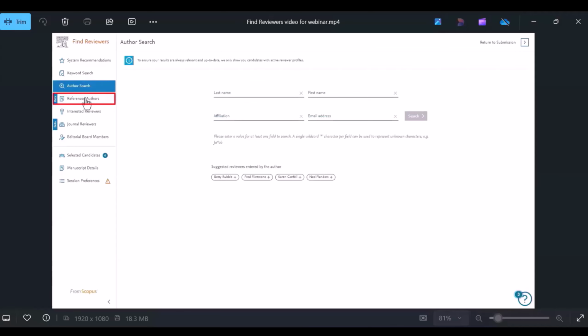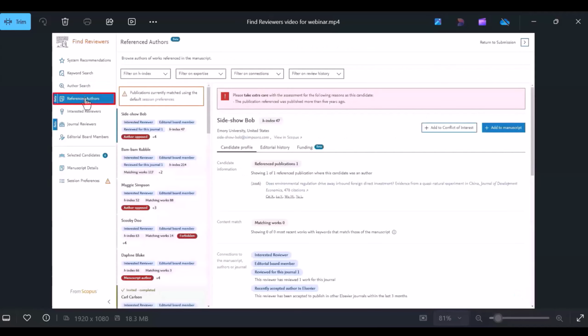Referenced authors is a feature that makes use of the references of the manuscript. Any authors of a paper referenced in the manuscript successfully identified in Scopus will be made available here for potential invitation. This tab will only appear if the manuscript file uploaded by the author is in Microsoft Word format.